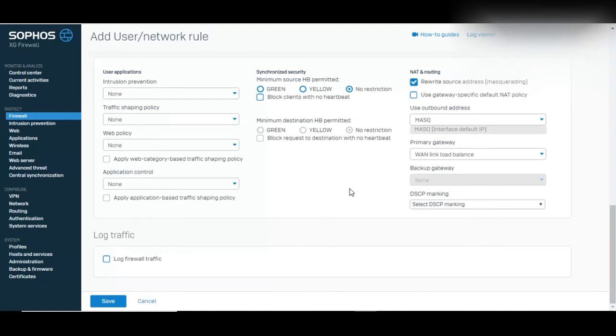Right now I'm leaving it on default mode, and for the gateway I set load balancing. Click on save. So it's very easy.